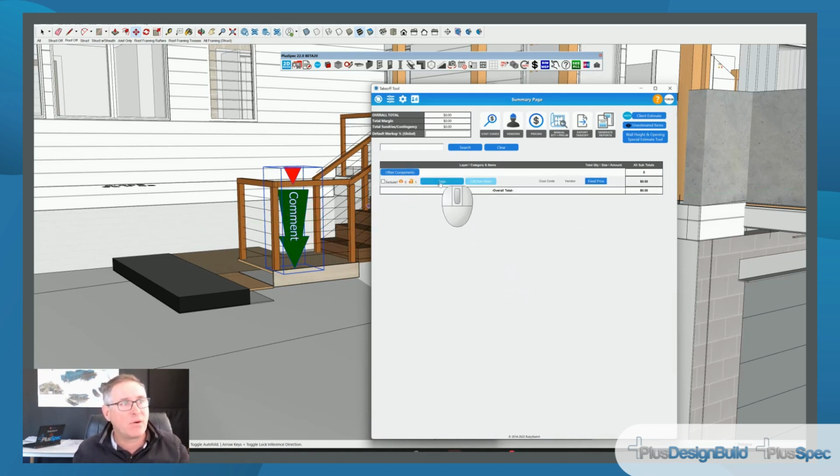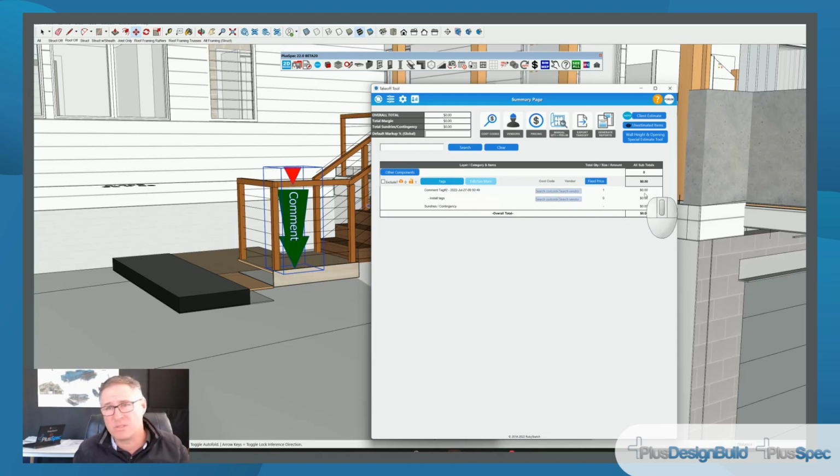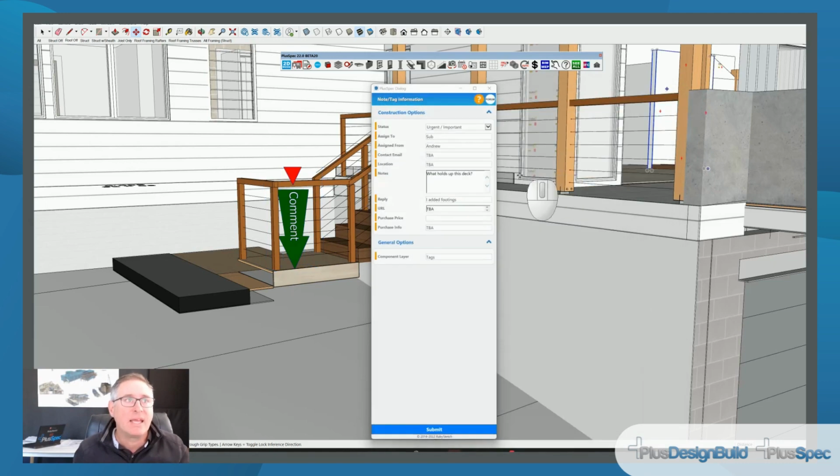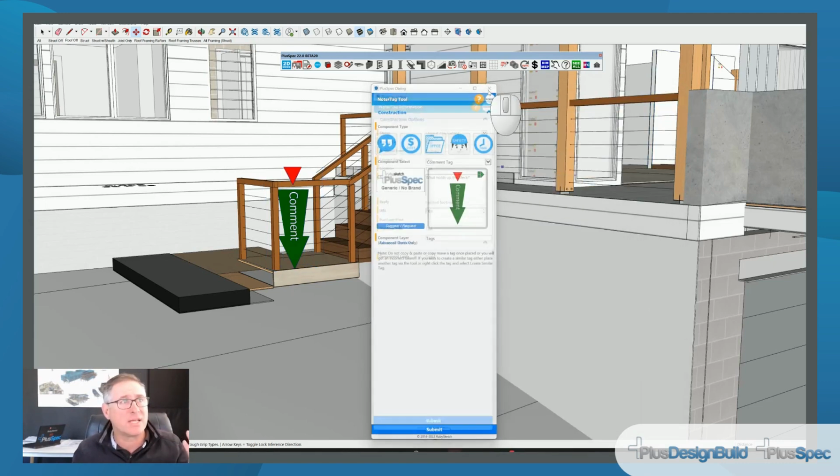And if I went into here, you'll notice under other components I have tags, and it tells me the date, the time, and everything that's required to it. I didn't associate a cost with it because I want someone to fix this. If I said, you know what, I haven't got time for that, I just need to get this quote out, I might say, you know what, I actually need to associate a cost tag.